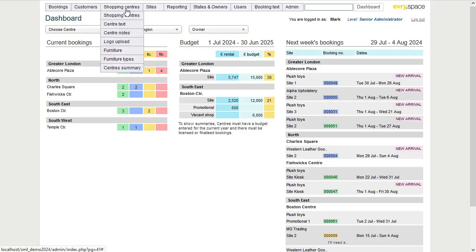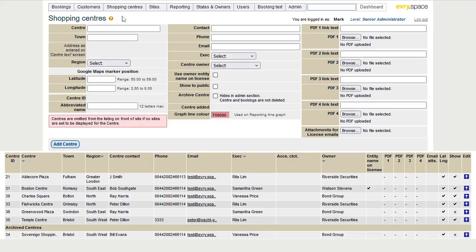The shopping centres page is where you add and edit shopping centres. So you enter the centre name, the town, the region that it's in, and this is only used for filtering some of the views. Then the Google Maps marker position. Currently we need entries for latitude and longitude, but we will shortly be changing this to a postcode entry.